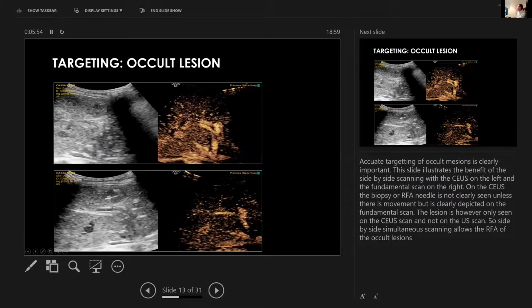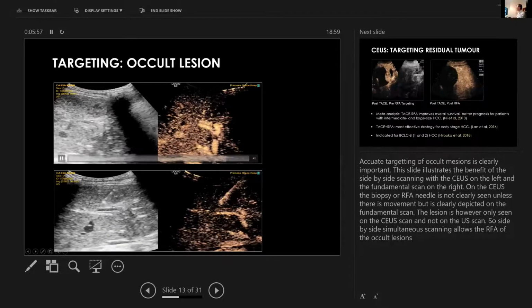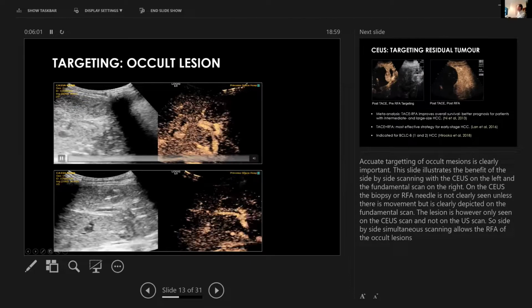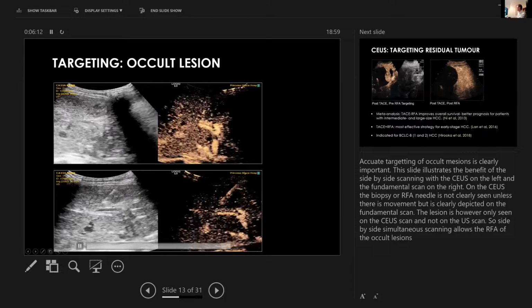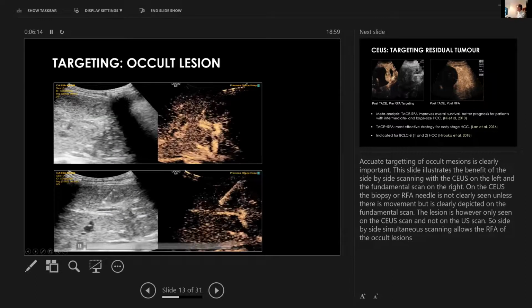This slide here is really to illustrate the advantage of using the dual screen. Just bear in mind that on the grayscale, when you place in the needle, you can see on the fundamental mode the needle itself, but on the contrast mode, the needle itself is subtracted unless you move it, as when we do the biopsy here, you can see as the biopsy is shot, we can actually see the needle quite clearly.